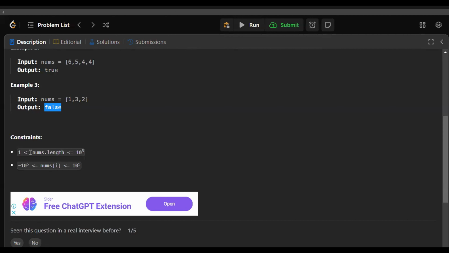Now the constraints are, the array length can be between 1 to 10 to the power 5, and each of the array elements can be between minus 10 to the power 5 to plus 10 to the power 5. I hope you understood the constraint. Now let's move on to the algorithm.